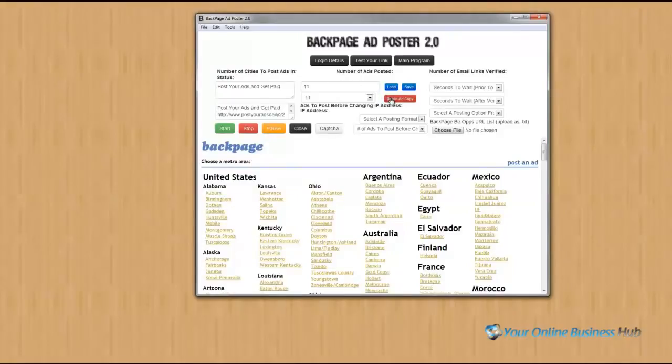So you can also delete that ad copy and that body text copy as well. So pretty simple. And we also have a much added feature that I'll cover here in just a moment, but you can also tell the software how long you want to wait after you've placed the ad before it goes to verify the email link. And then you can also do the same here after the software has clicked on the email link before it goes on to repeat that same process again by going to the next city. So these are your 2 delay functions.